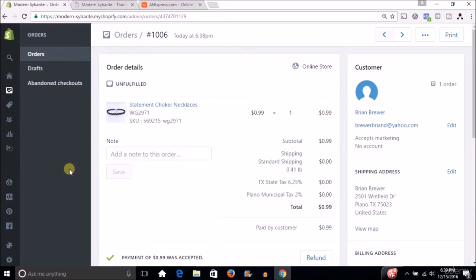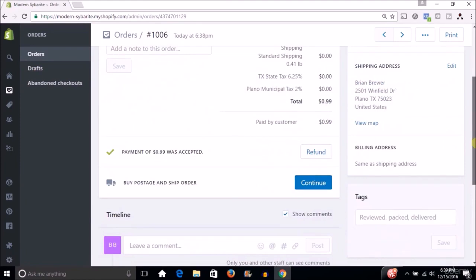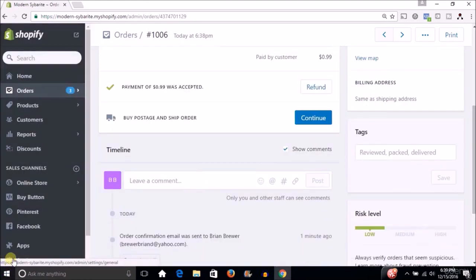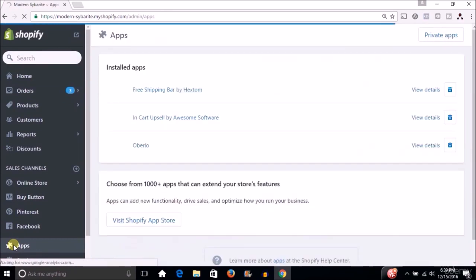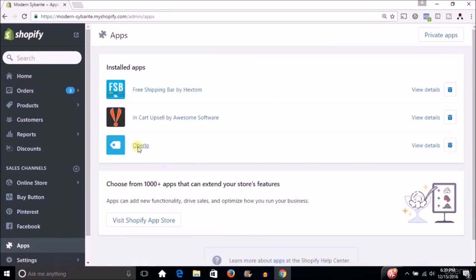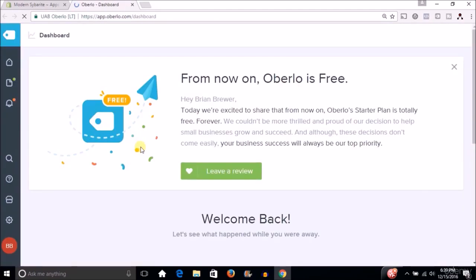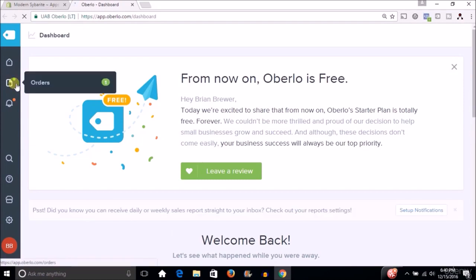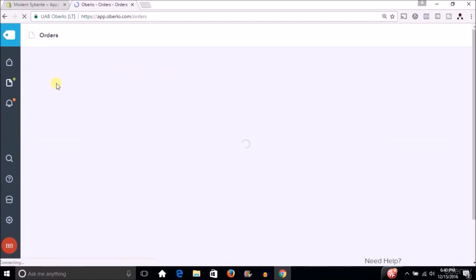So now to get this order fulfilled, we're going to go through the Oberlo app. And I'll get an email letting me know that someone placed an order on my store and all that good stuff. So let's go over to apps. And we'll go to the Oberlo app. And if we go over to the order section here, there's going to be one that needs some attention.